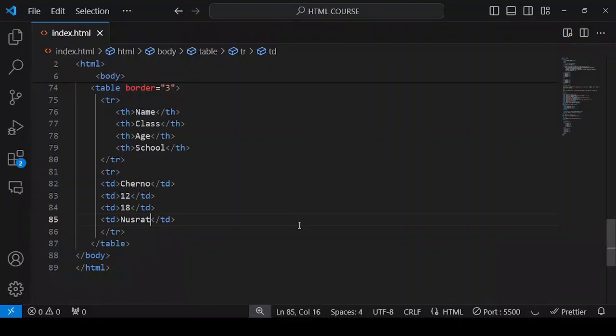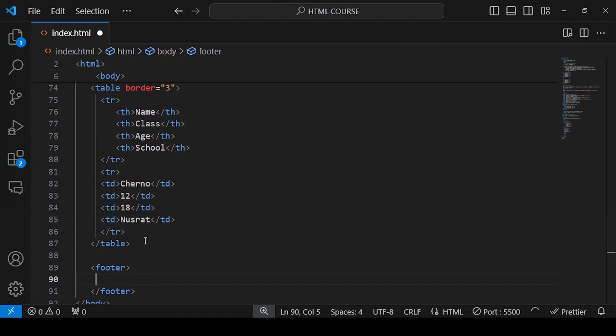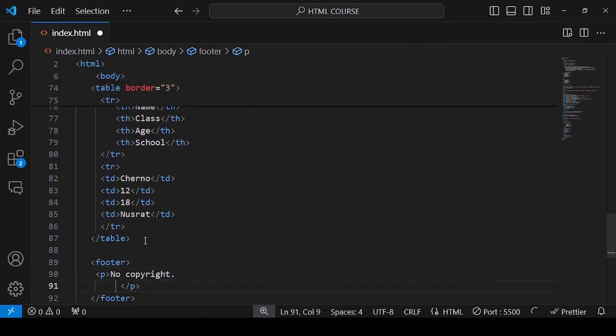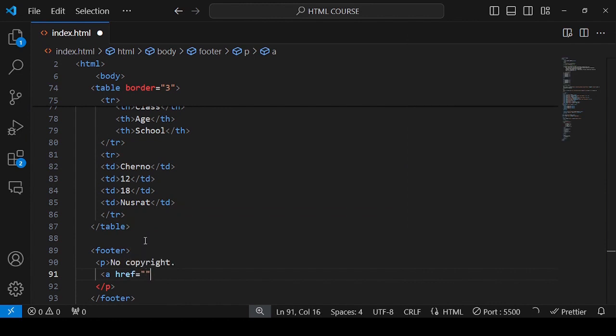So let's go ahead and add a footer to our HTML crash course here. A footer is basically what appears last in a web browser, in a website rather. So I need to type this footer. Let's say P, so I can say no copyright, and I can include a pair of anchor tags here. Href, I will say CBG, and I will say all rights reserved.